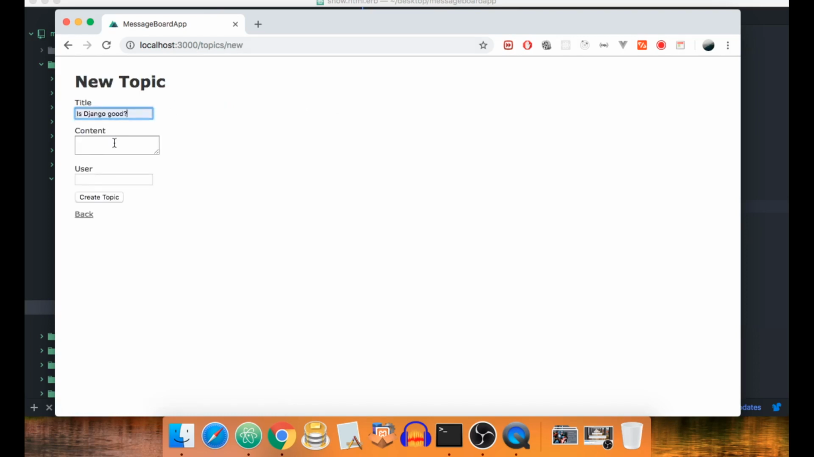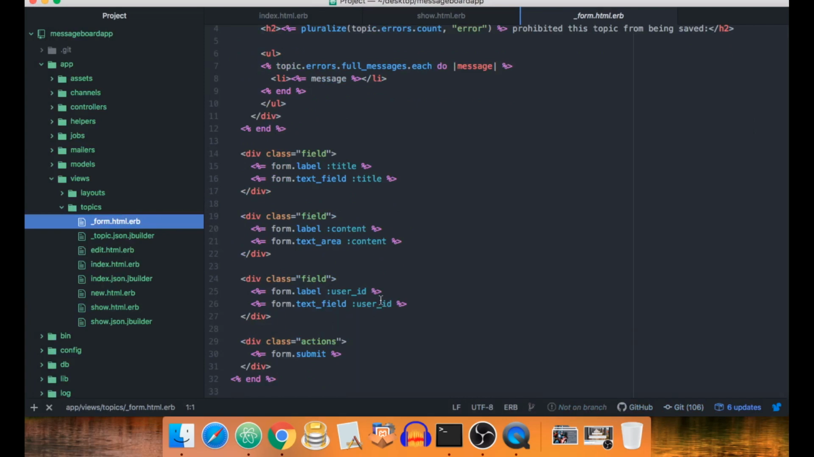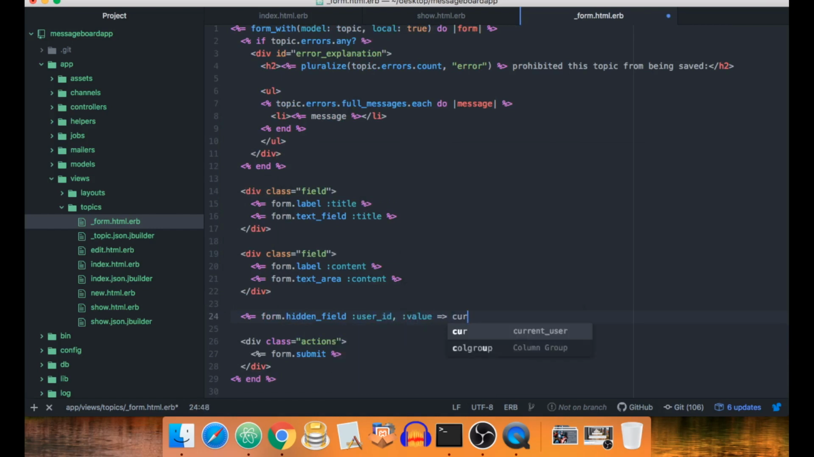However, there's one problem. If I try to add new content here and click on create topic, we get "user must exist". But that's not something we want. We don't want the user to have to set up the user ID on their own, but to have it assigned automatically in the background. So to do this, let's go here to form, and inside form we can remove this completely, and instead we say form.hidden_field, like so, and then the user ID, and then we get the value and assign the current user ID. So current_user is coming from Devise, and it's a global variable that we can use everywhere, and so this will give back the current user ID.